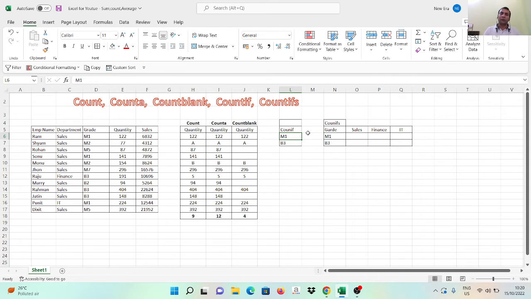Okay. So if you want to count how many M1 grades there are in this data, the first way is to just check manually: M1, 1, M1, 2 and 3. But that is very time consuming. It is small data so we can do it manually, but if you have a large amount of data, it takes a lot of time.